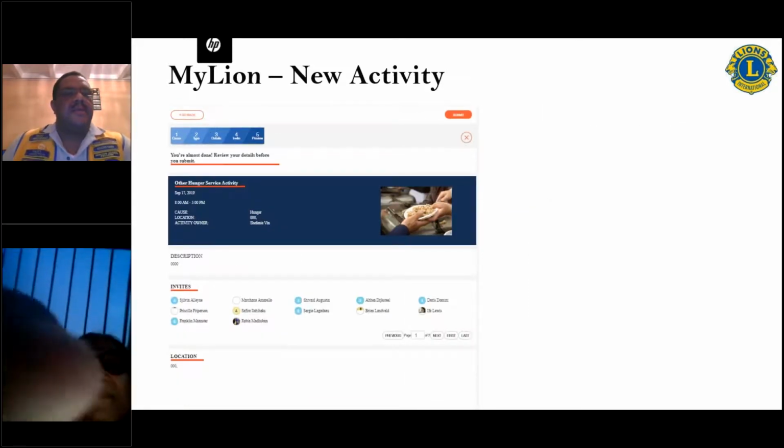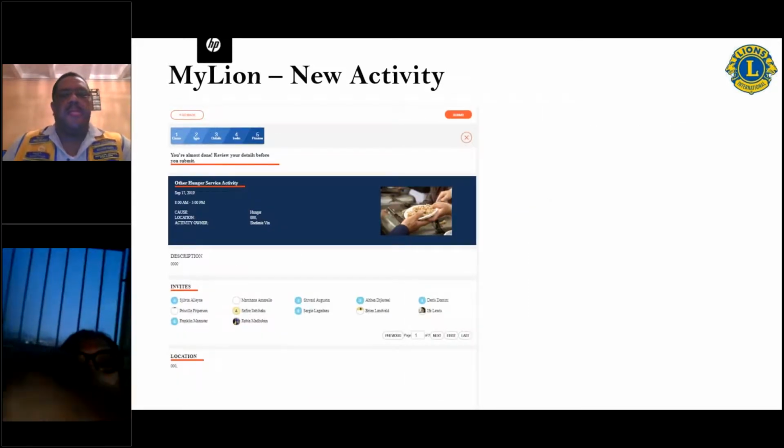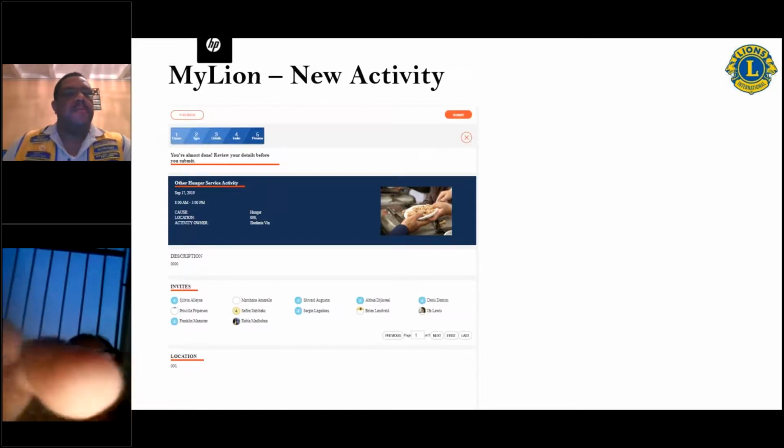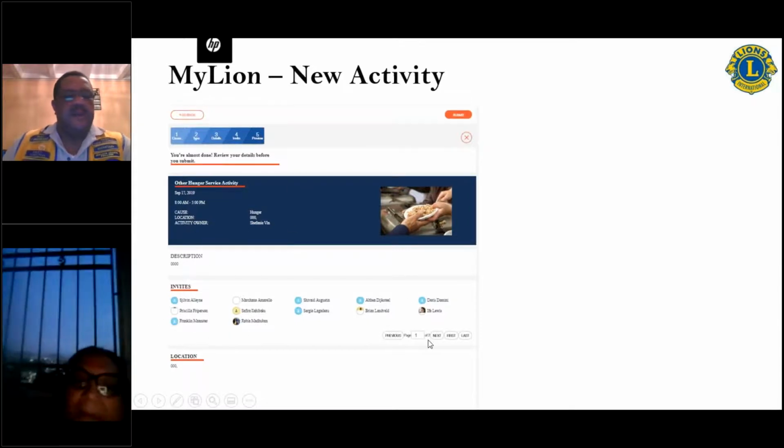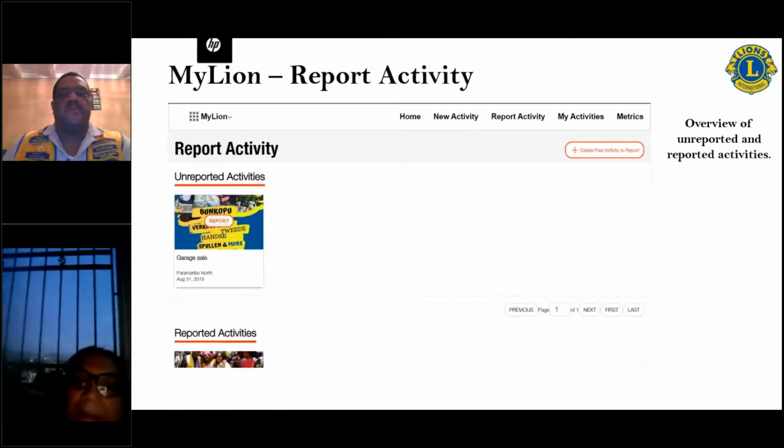So once you enter that basic information, it gives you a summary to review it. The name of the project, the date, the time, the address, who you have invited, and the location. And once you agree to it, you click submit, and then that project is saved, and information will be sent out instantly to all who need to know.